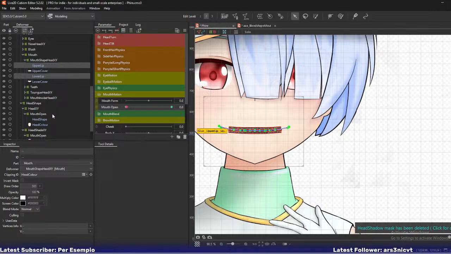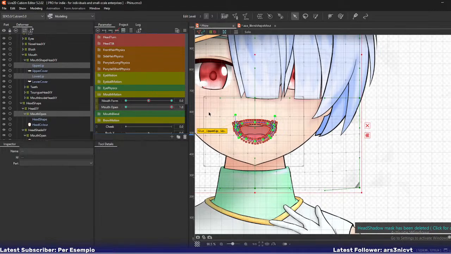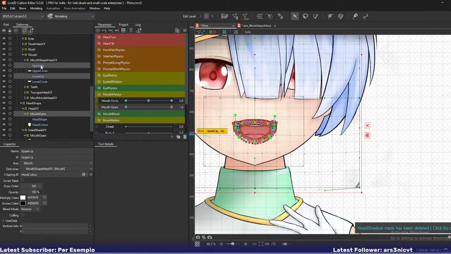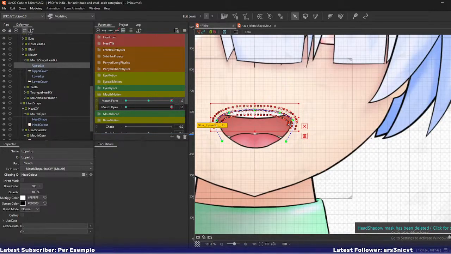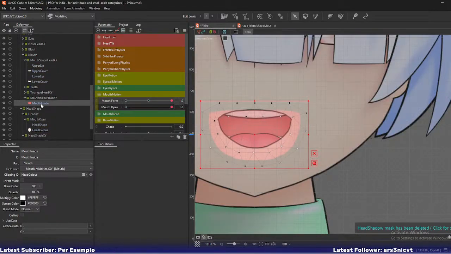1, 2. I guess 3. Give it a triple mouth form. We'll use this as the... Was this the maximum or was this not? How big is my mouth inside? Hold on, where is it? Okay.